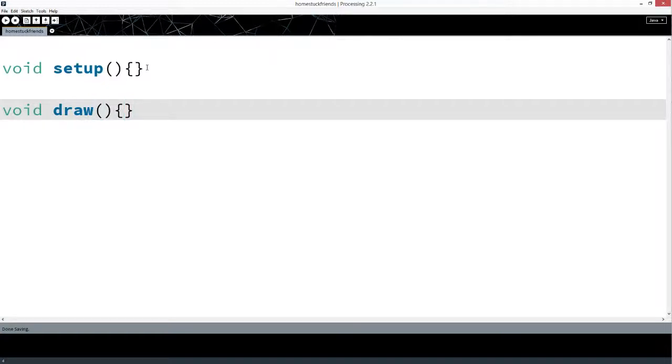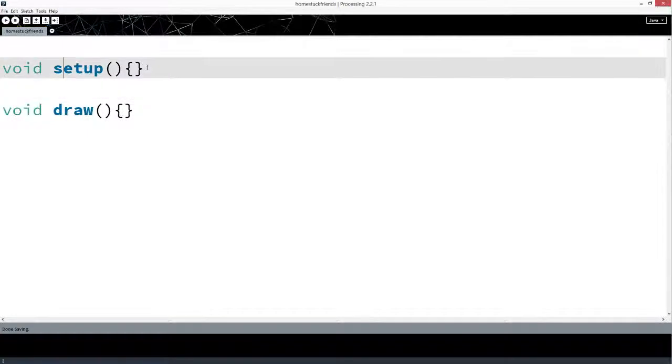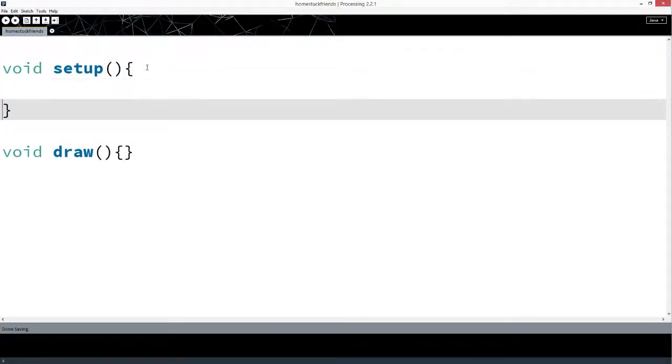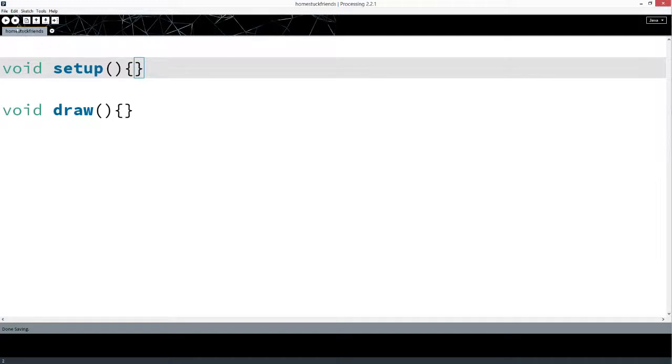The reason the void is there is because it's a method. Later in the tutorial I'll make some of my own methods, but we're just going to be using these normal ones. If we tried running this right now, it should be a minimum size blank window. Yep, there we go. Nice and tiny and nothing going on.